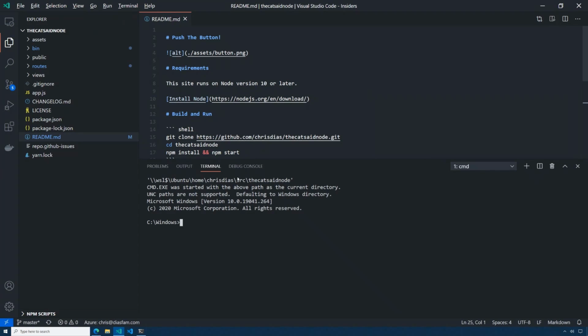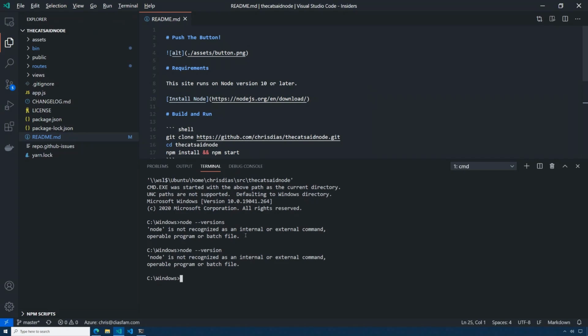Let's bring up the terminal. And now you can see some more challenges with WSL, right? There's our folder, but the command can't be started with a network path, a UNC path. I'm in Windows. I don't have Node installed on this machine. Node versions, I don't have Node installed on this machine, NPM. None of those are there.